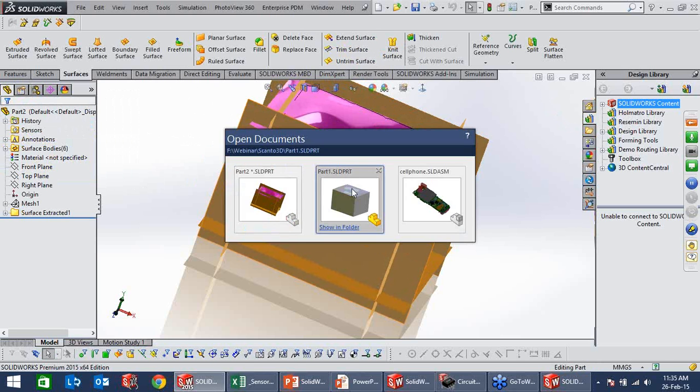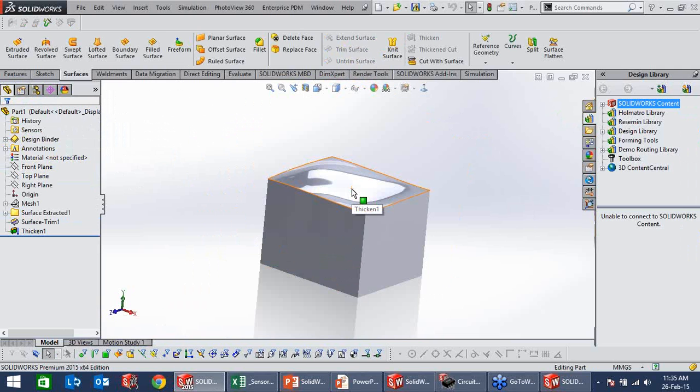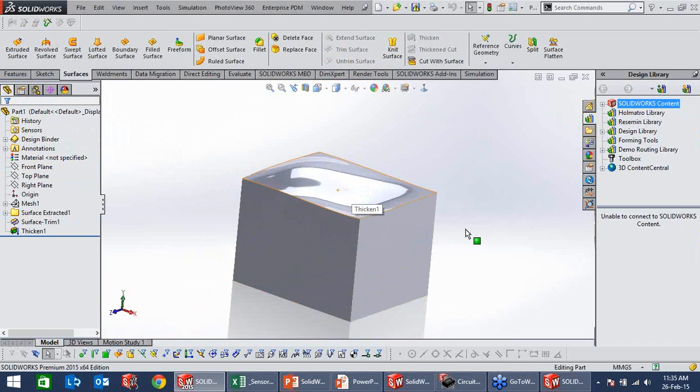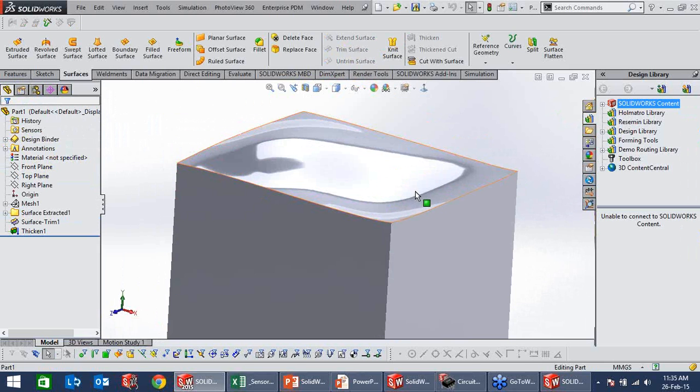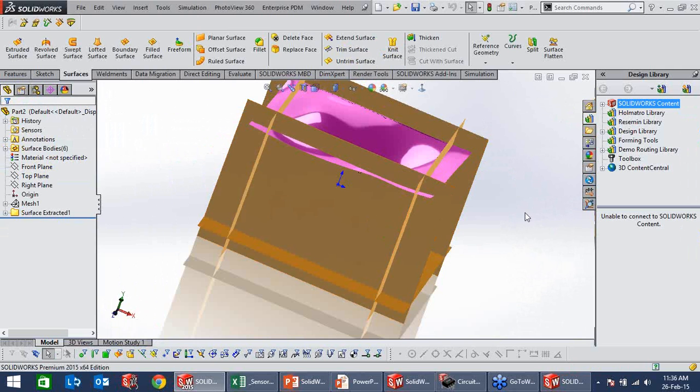So I'll not carry out the step, I have created it already. I have gone through that step, and this is exactly how the final model you'll get. Creating this will take a huge amount of time. If it is a simple model, you can create it very soon, but this is a complex model. And this is a great tool, I can tell.